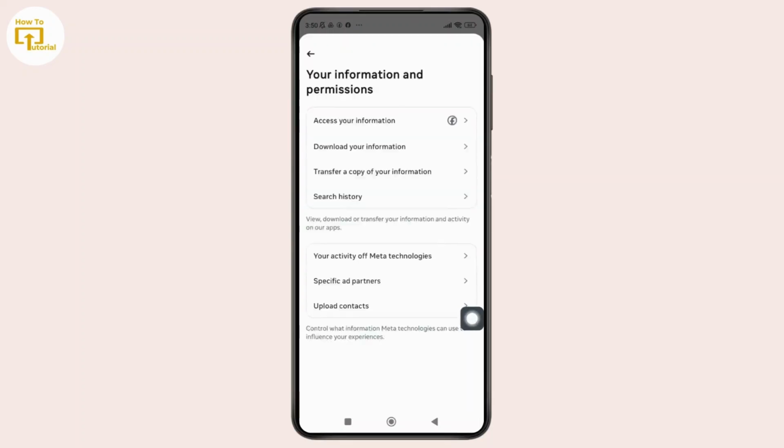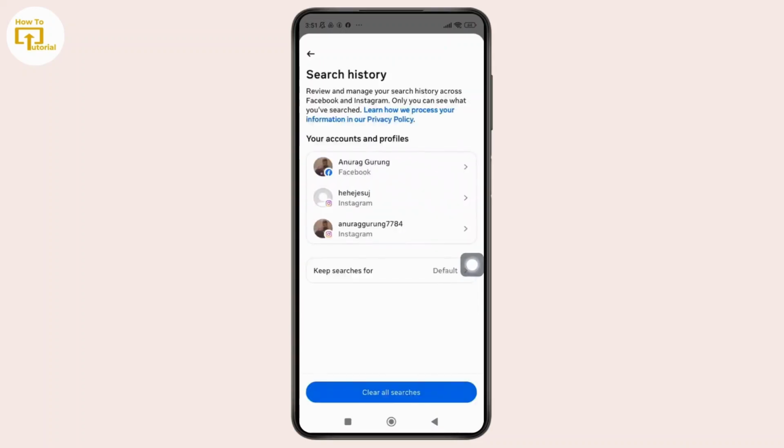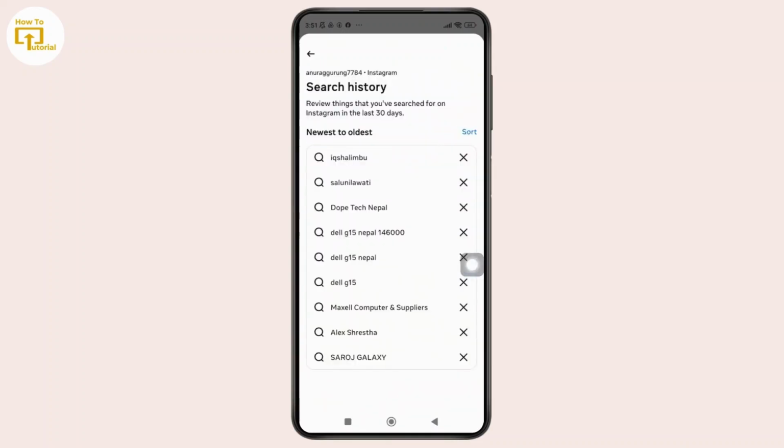And now on this page, tap on search history, and this will show you the list of all accounts that you have searched for or visited on Instagram. And now you can easily find those profiles you have recently interacted with. And that's it. That's how you can find profiles that you have visited on Instagram.